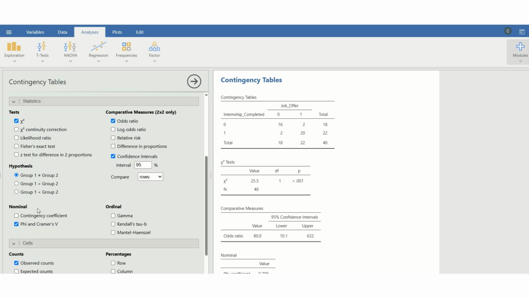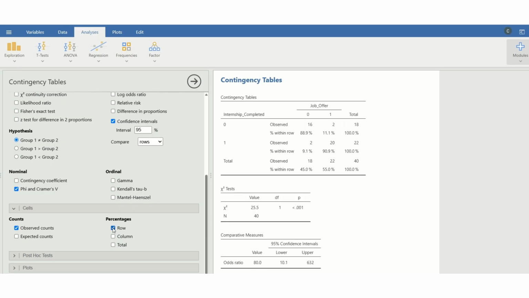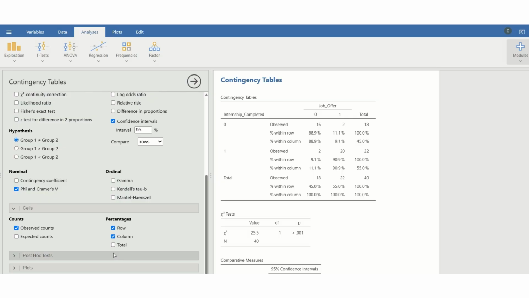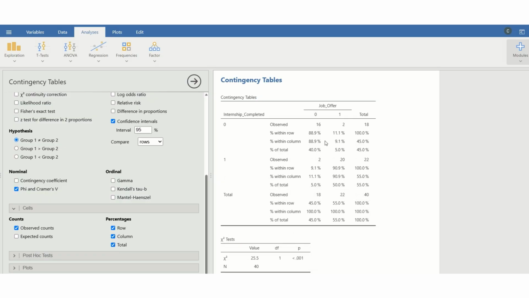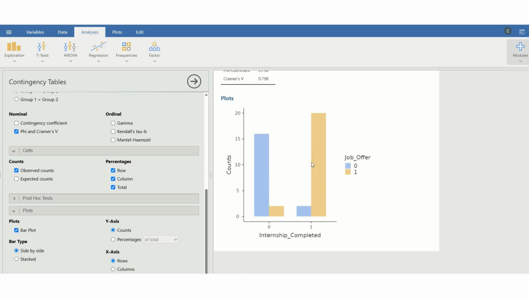Then let's come down here to cells. Sometimes the numbers cannot tell the full picture and we might want to put some percentages in. So I'm going to add percentages to the rows, to the columns, and to the total. That helps us to make these comparisons to see how much larger one is than the other. And I think it would be nice to see this visually. So come right down here to plots, expand that, and let's see a bar plot. This shows the results side by side.